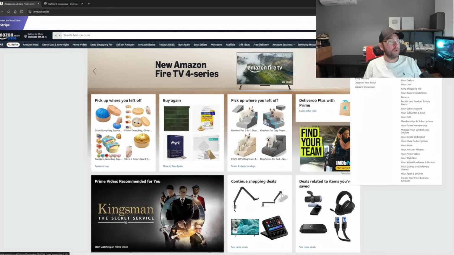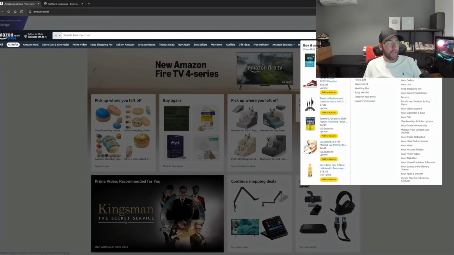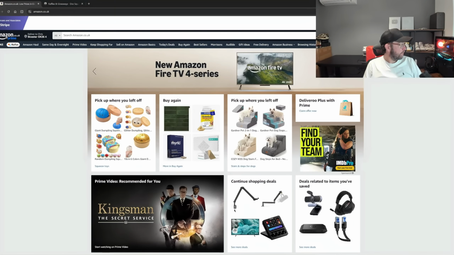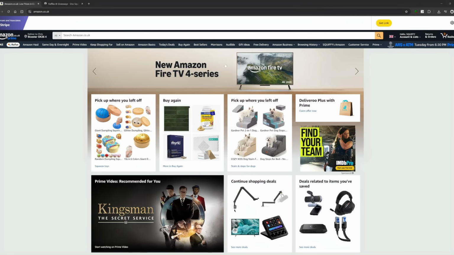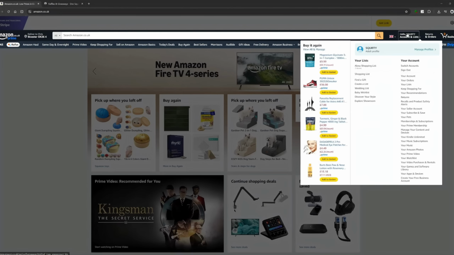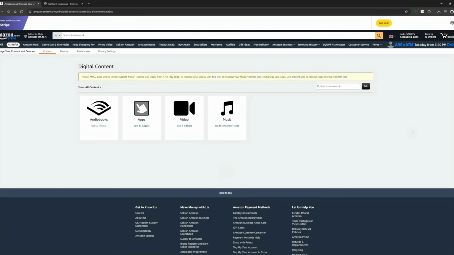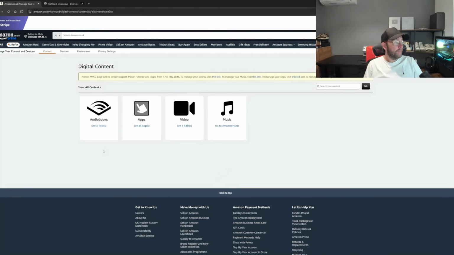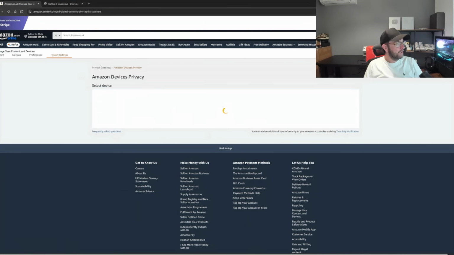Because you need to go into your account, and you go down here, there's an option called Manage Your Content and Devices, okay? Let me just move my head out of the way so you see where we go. So up here, you've got Account and Lists. You go down, Manage Your Content and Devices, okay? And once you're through to here, you can click on devices if you want to use this individual stuff, but you want to go to privacy settings, and then now you have one called Amazon device privacy, okay?